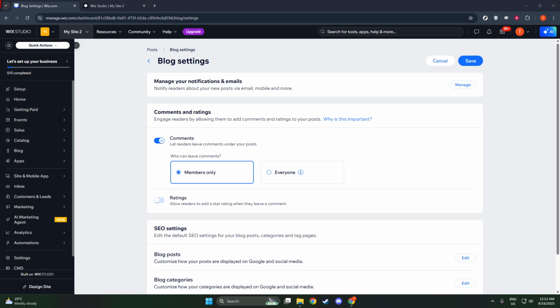By doing so, you're telling the Wix platform that you'd like to permit comments on your blog posts. This action is essential because, without it, readers won't be able to share their thoughts or start discussions under your articles. With comments now enabled, you'll want to decide who can leave comments on your blog.